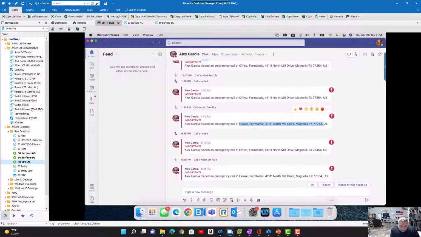Let's see, 621. You can see down here in my PC, 621. That just came in, so we just got notified that Alex called 911. It also gives us the location and place: House, Farmtastic, and there's the address. So everything worked as it should.